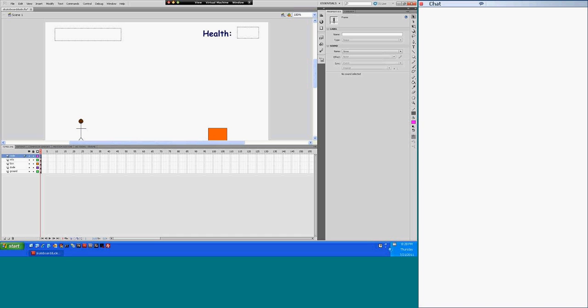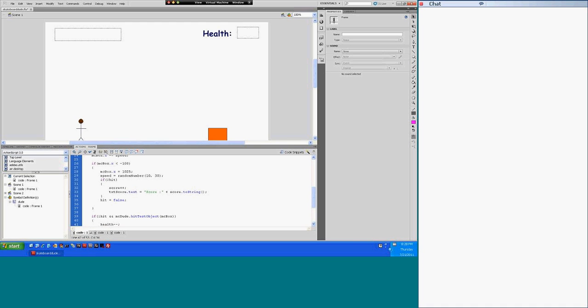Answer is yes. Are all variables global and local in Flash? Yes, you can access them on all different screens. They're global. Let me get my action frame over here.